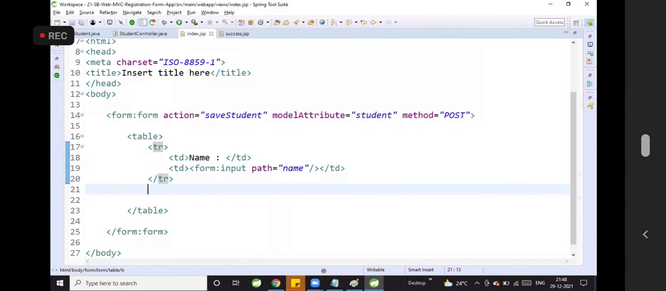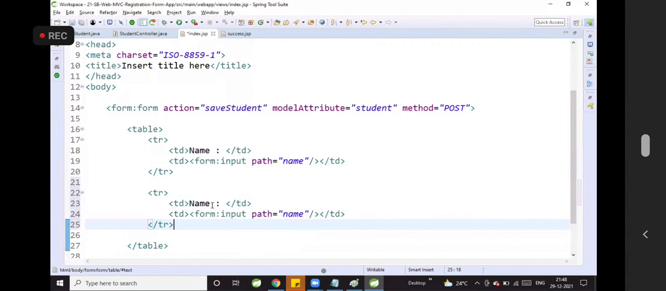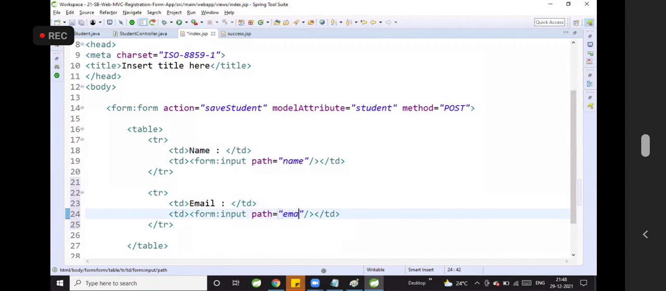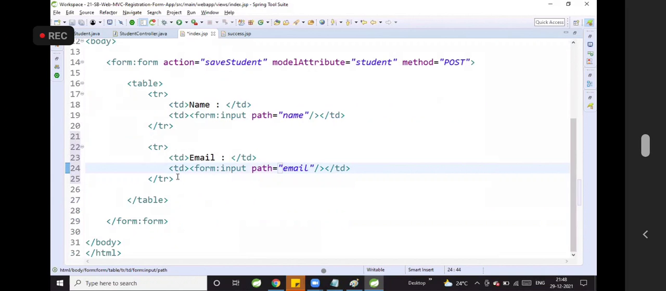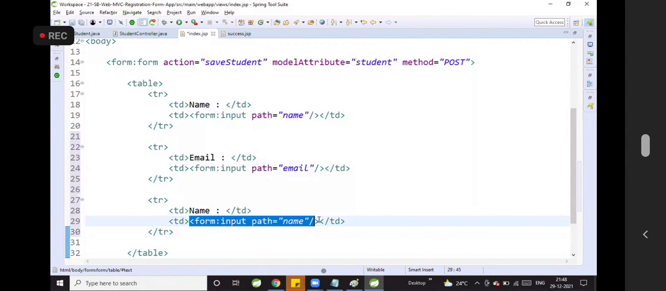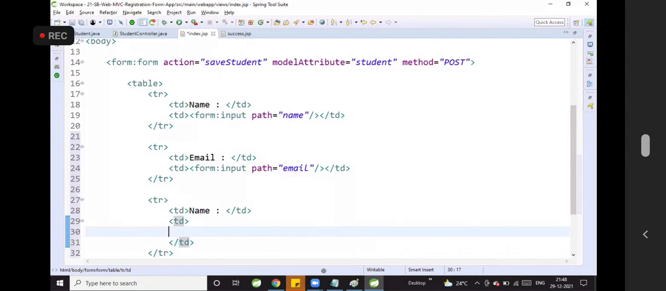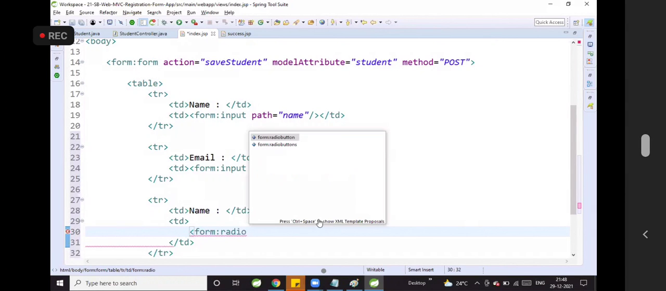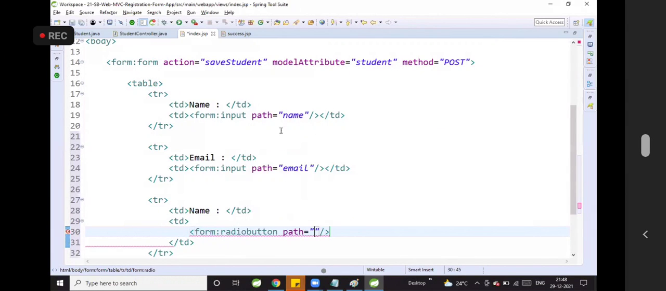Name. Similarly, email. Email is also a text field. Form colon input, path is equal to email. Next, after name, email, gender. Gender is what? Radio button. For radio button, what is the tag? Form colon radio button, path is equal to gender.